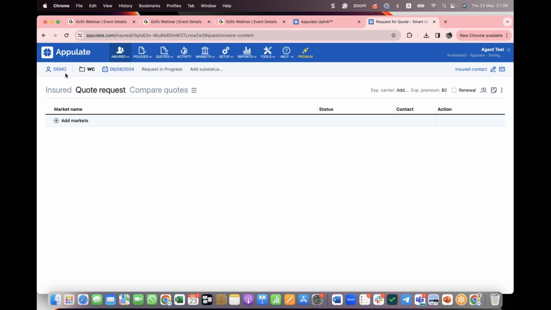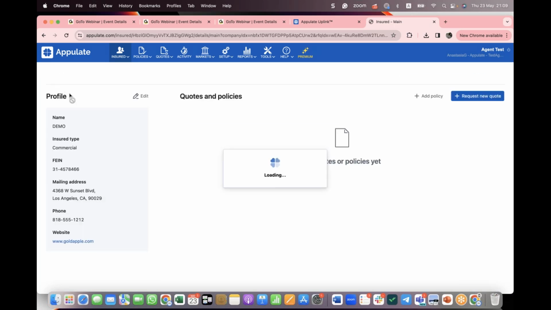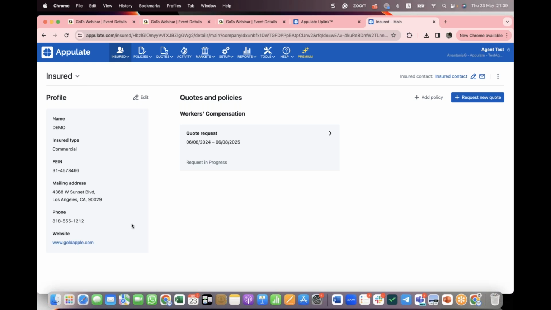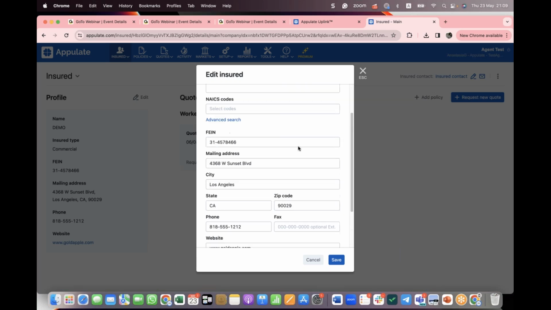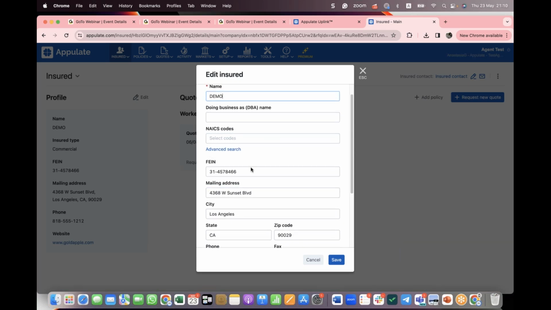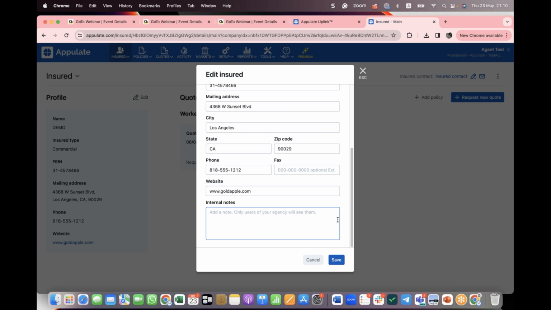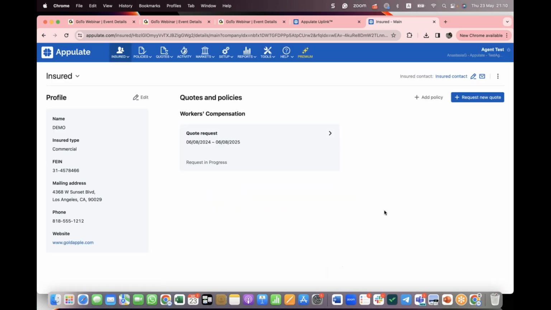And we are going to dive deep into our demo insured information. Within this page, you can find the profile details about the insured. You can edit these details by clicking this button, Edit, and then you receive this pop-up where you can make the needed changes. If everything is okay, we just click Send.